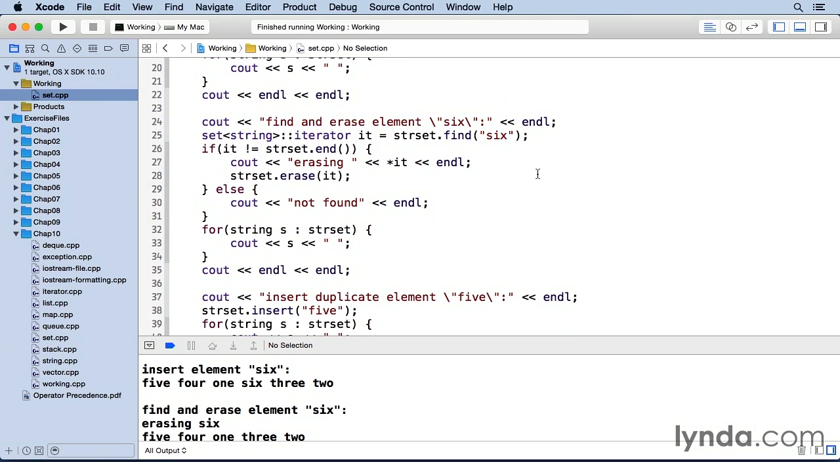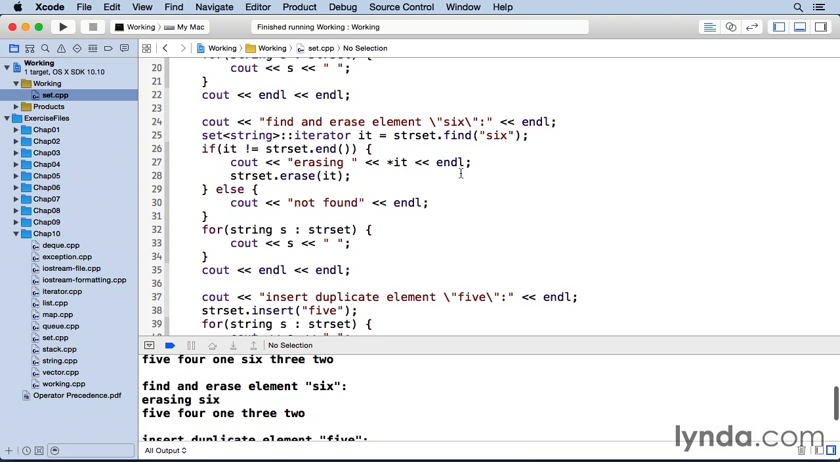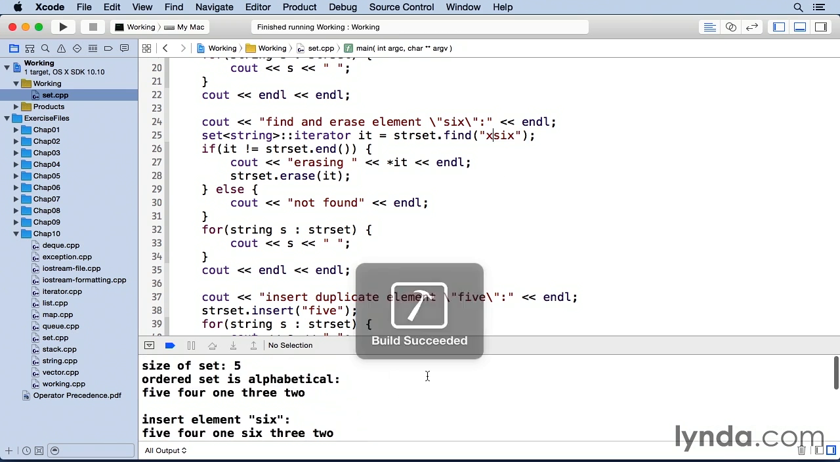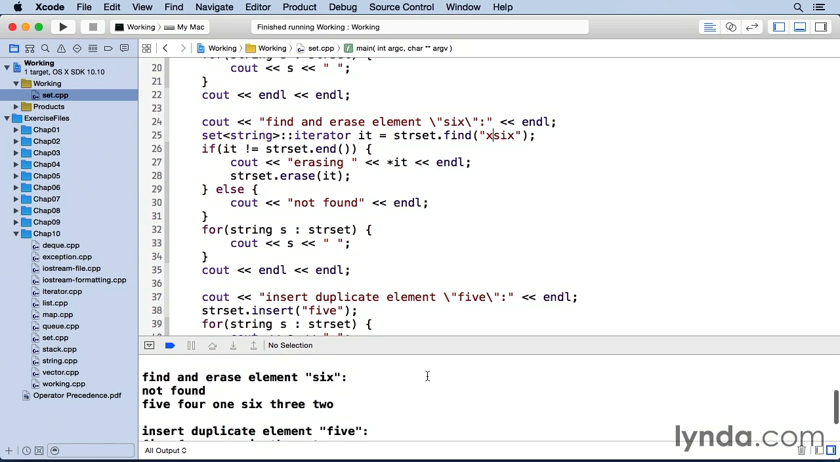Now, because the set is associative, it has a find method, which allows you to find a particular element, and it'll return an iterator pointing to that element. And so here I'm finding the element 6, and if find fails, it'll return end. So I'm checking to see if it failed, and if it did not fail, then I'll go ahead and erase the 6, and if it did fail, then I'll just print out a message that says not found. And so here it found it, but if I were to misspell this, for example, then it would not find it, and you would see that we get the error message that says not found.